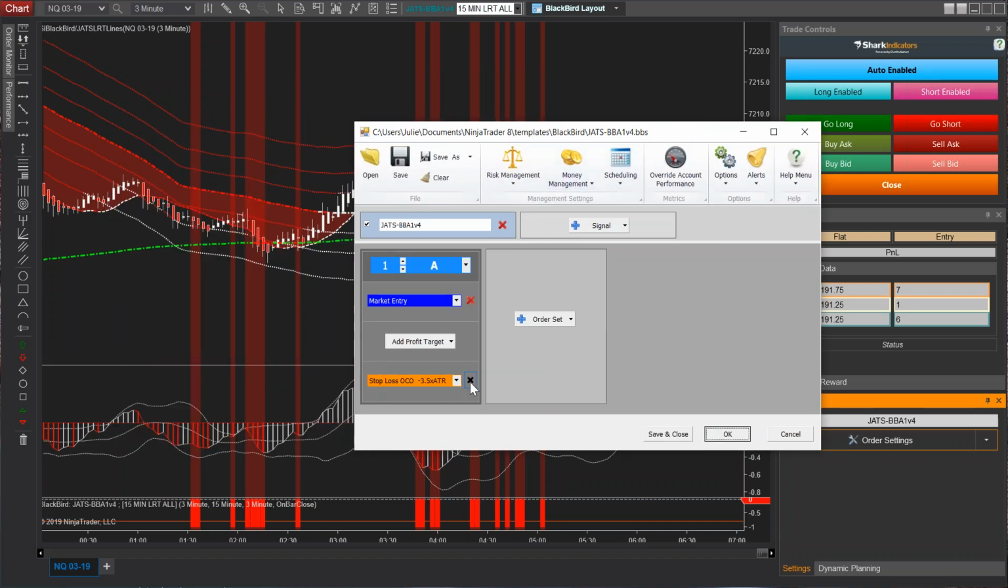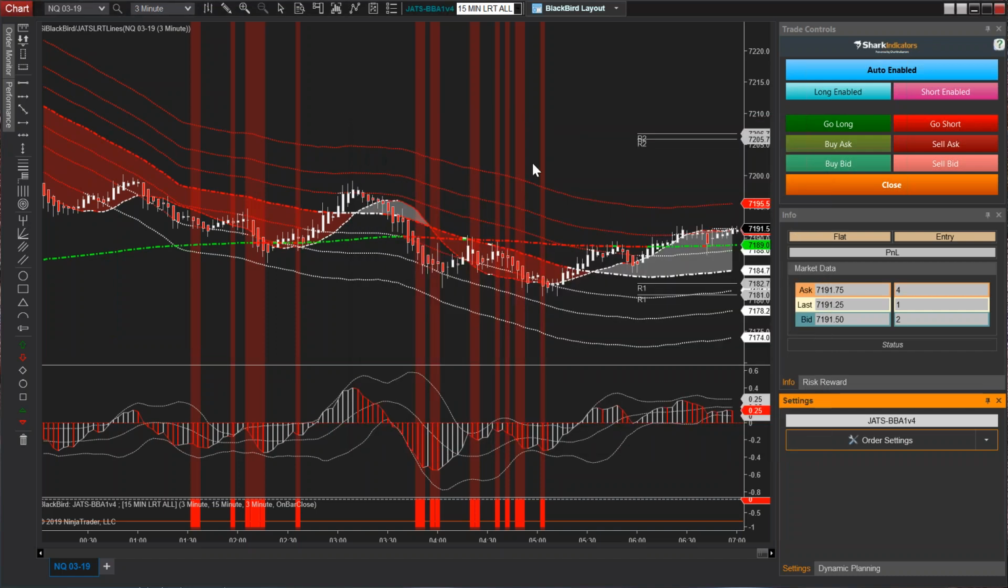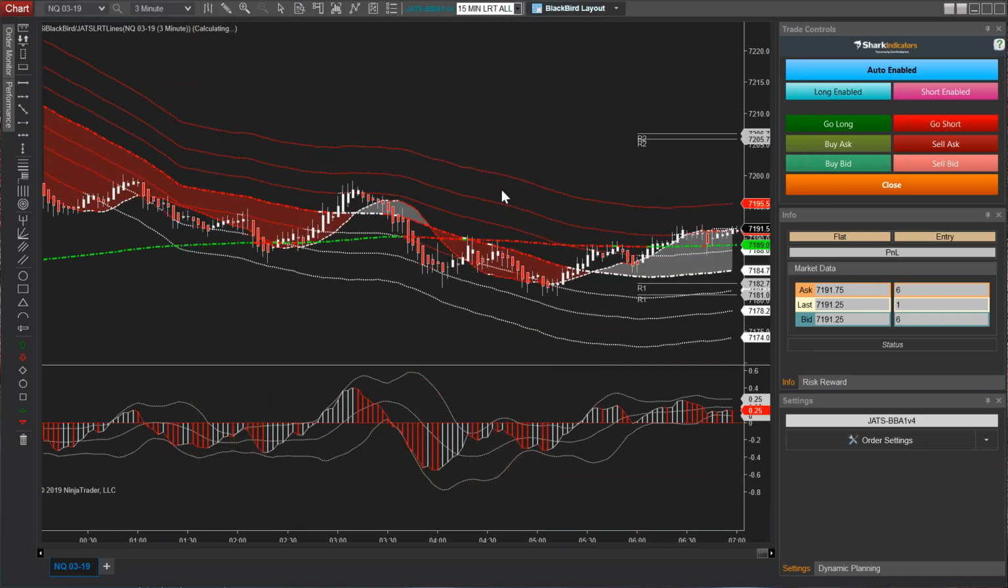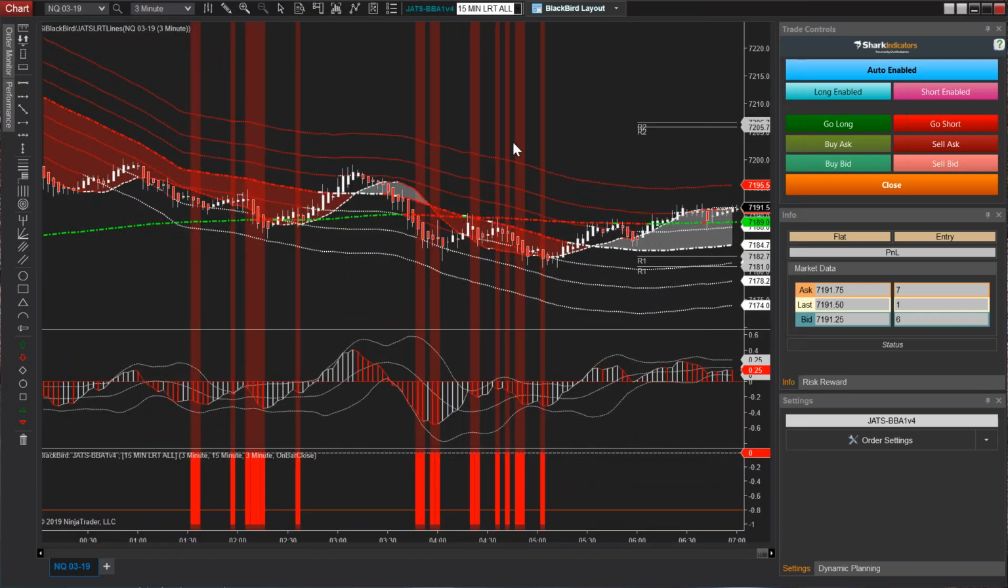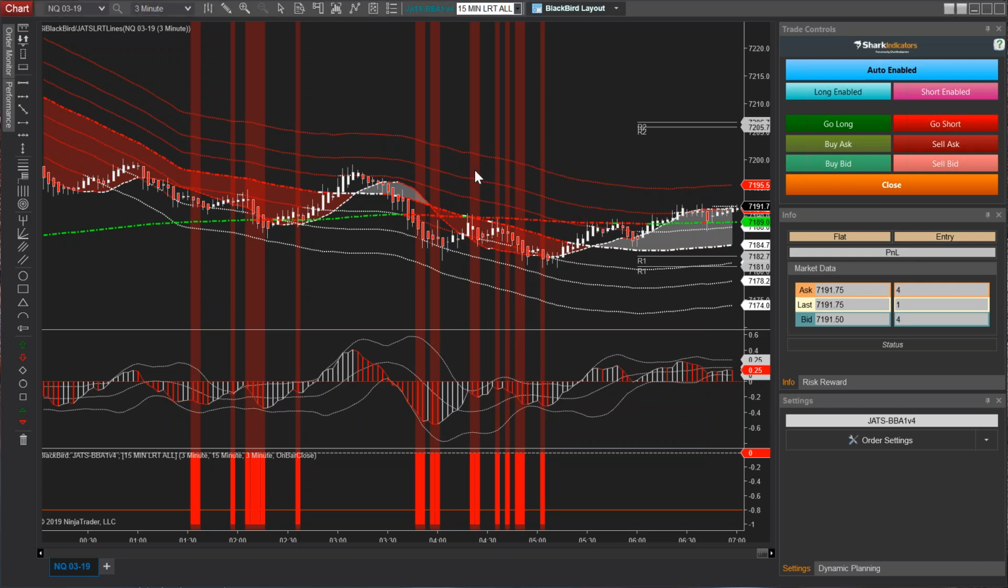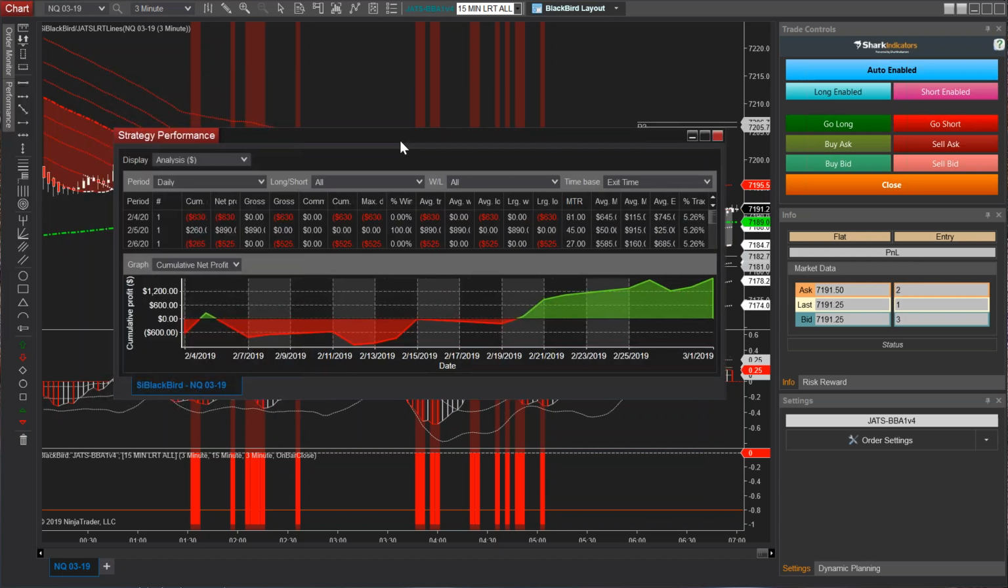Just like saying, run it without the trailing stop and resave it, hit F5, and really within a click of the button you can rerun it and get the revised metrics. Now it finished calculating, so we can go into the strategy performance and take a look at the revised strategy and see if that benefited it.